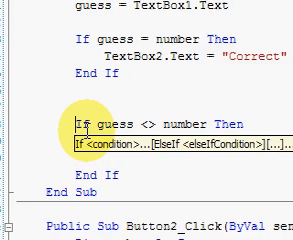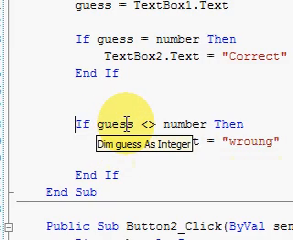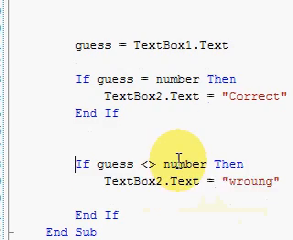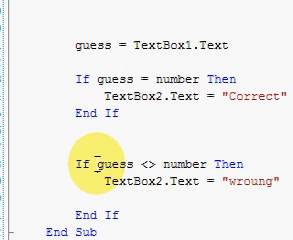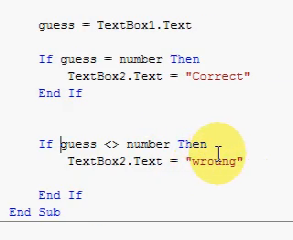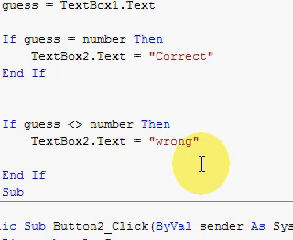And then the other possibility that could happen is that the guess that you enter into text box 1 is not equal to the number. Now this sign here is what we use for not equal to. So yeah, you just need to remember that. But that means if guess is not equal to the number, then text box 2 equals wrong. Which I spelled wrong. Ironic.